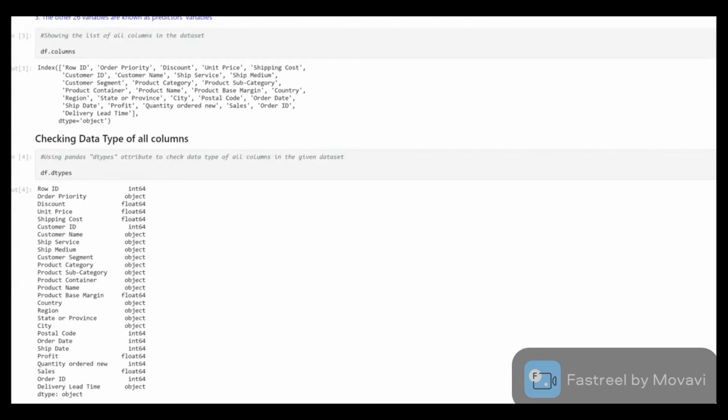So first we have row ID, order priority, that is high, medium, low and critical order priorities, discount, unit price which shows the price of different commodities, shipping cost, customer ID, customer name, ship service that includes regular or express delivery, ship medium, that is air or truck, customer segment, product category, product subcategory, product container, product name, product base margin, country, region, state or province, city, postal code of the area, order date, ship date, profit, quantity ordered new, sales and order ID.